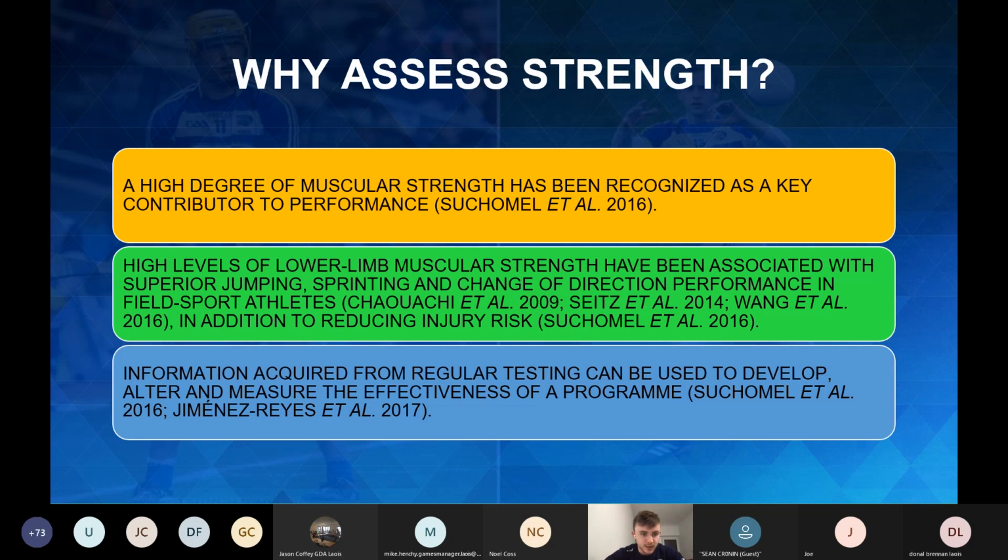Our sport is played on one leg, and it's very important that we are strong on one leg. High levels of lower limb strength have been associated with superior jumping, sprinting, and change of direction performance in our field sport athletes. But also very important, it's related to reducing injury risk. We're never going to prevent injury, but if we can reduce it, improve the performance of our players a little bit and make them that little bit more robust, then we've done our job ultimately.